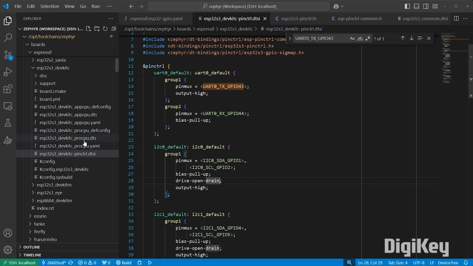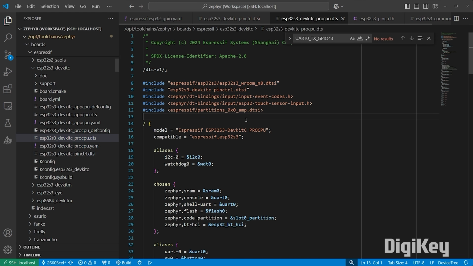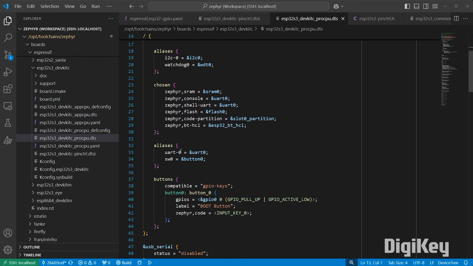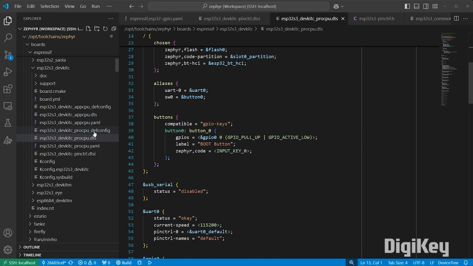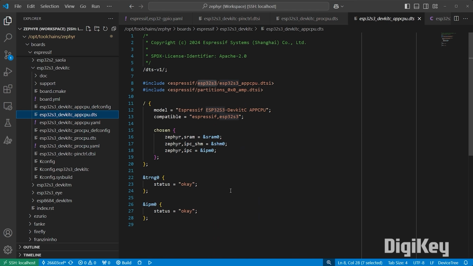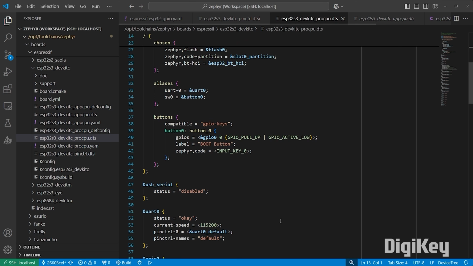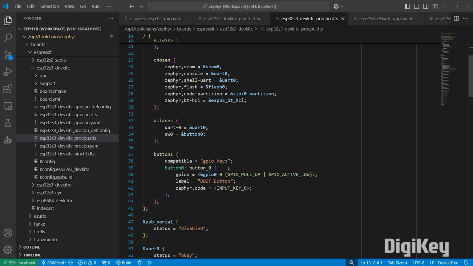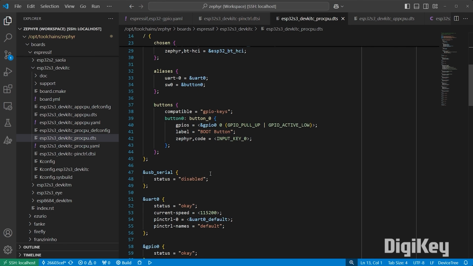Now let's take a look at this devkitc procpu.dts file. Let's get rid of this search. You can see that there are more aliases and chosen nodes in here than the app CPU, which makes it a little easier to work with the Pro CPU at first, which is why we've been compiling our code targeted for the Pro CPU rather than the app CPU. There's a lot more work to do if you want to get stuff running on the app CPU with Zephyr. I'm going to close out of these files.